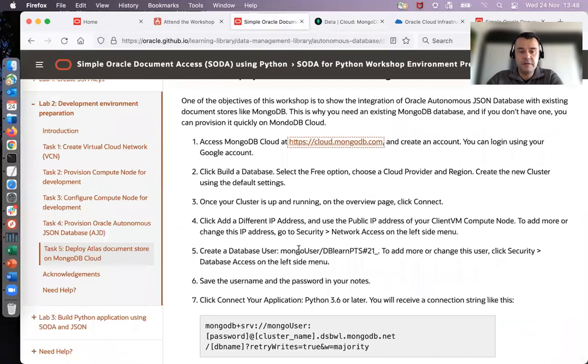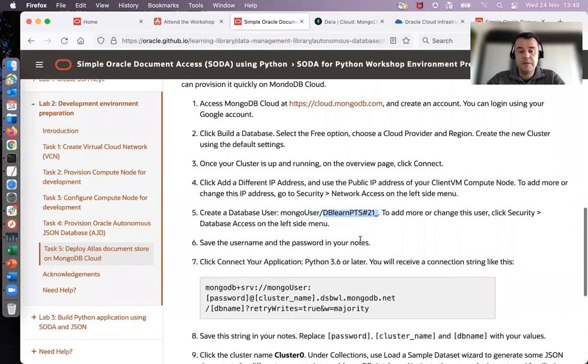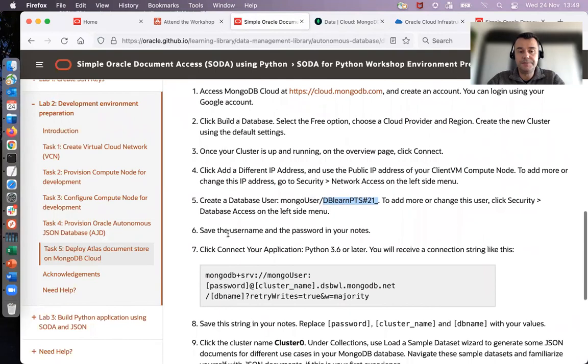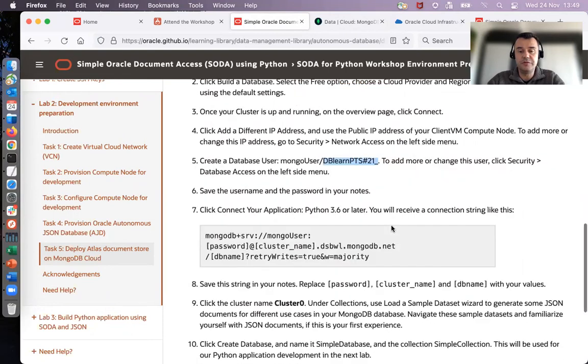And in the lab guide, it says you have to create a database user. I already did. I have my Mongo user with the same password for this workshop. This is the user we're going to use only for these lab exercises. So the password can be exactly the same as in the lab guide. You're going to delete this user after when you finish. And then you will also save the details and the connection details in your notes.